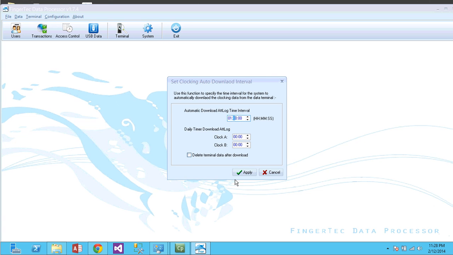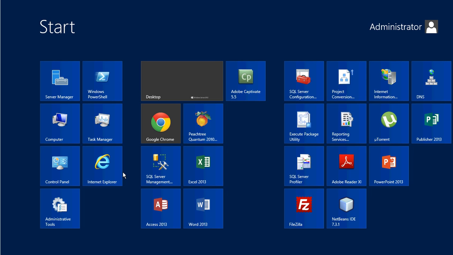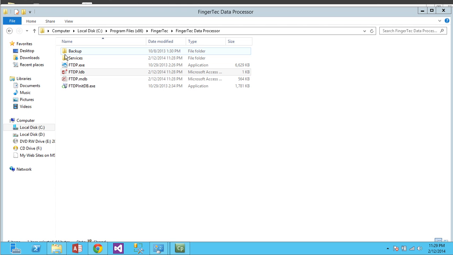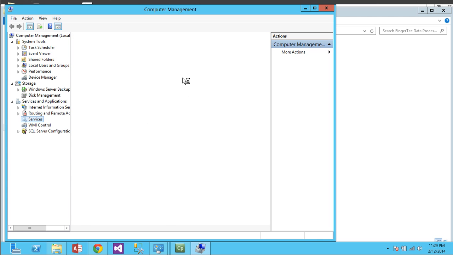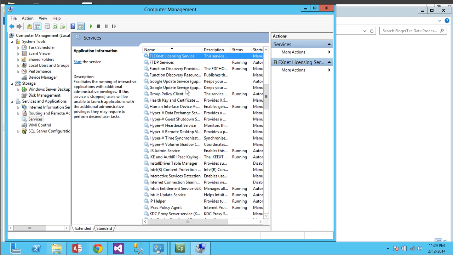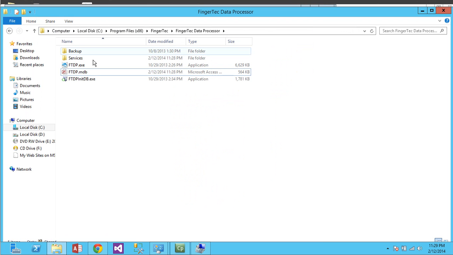Similarly, when you set this system to automatically download data from the clock, and you apply, it's going to install the service. Even after the FTDP data processor is closed, you see the database is still locked. Now, how do you get it to unlock? You need to take the service off. We're going to stop the service, and there you see that it is unlocked.